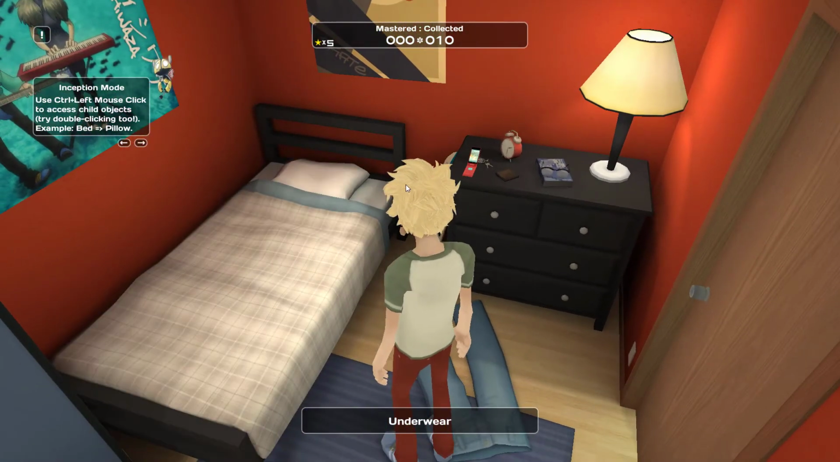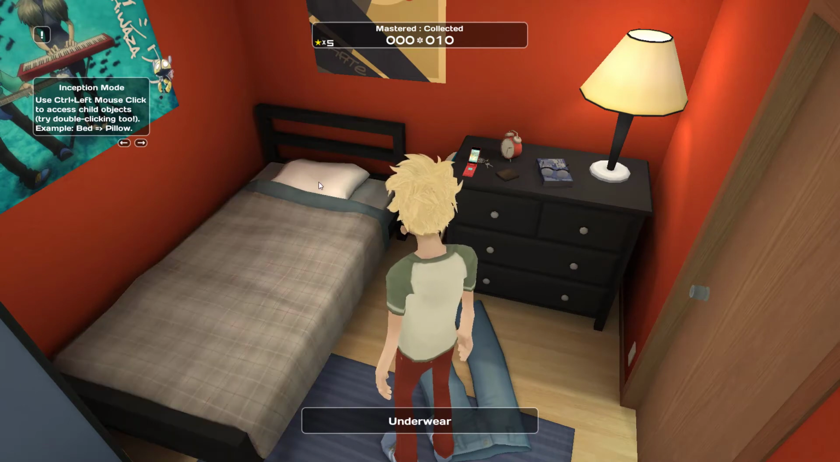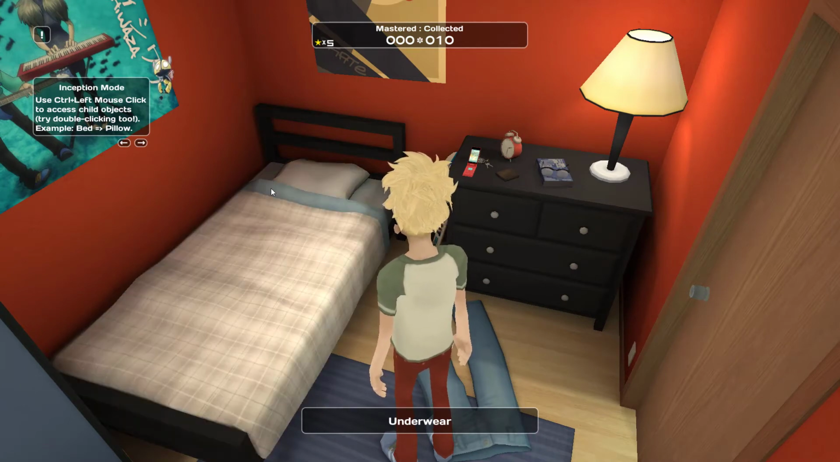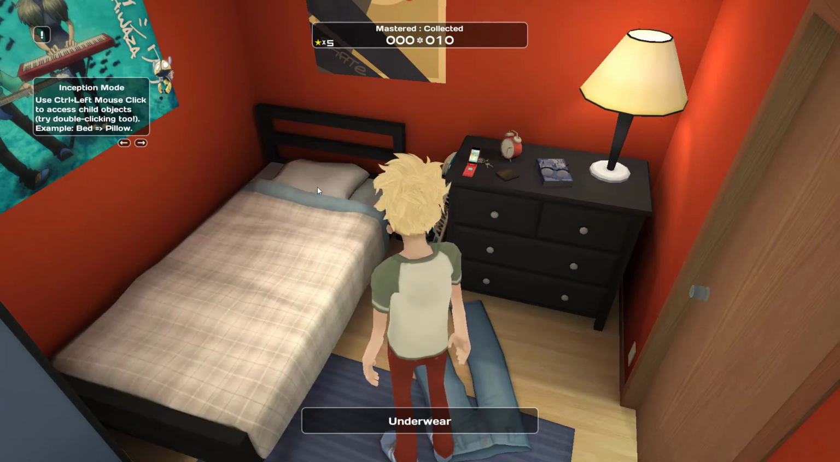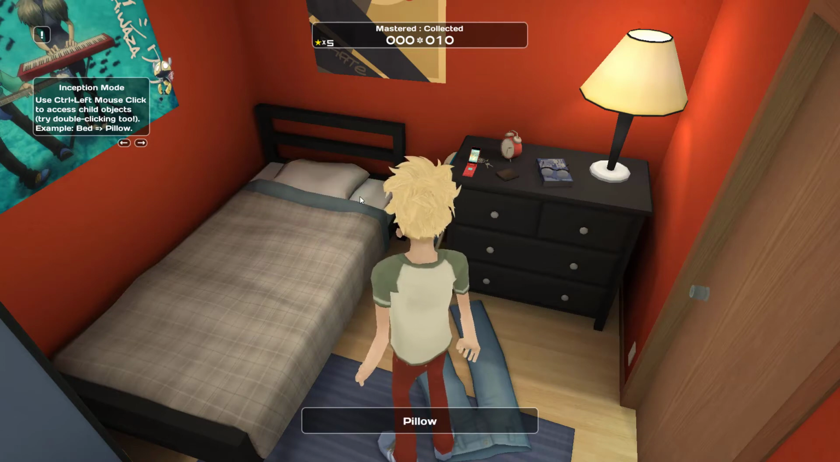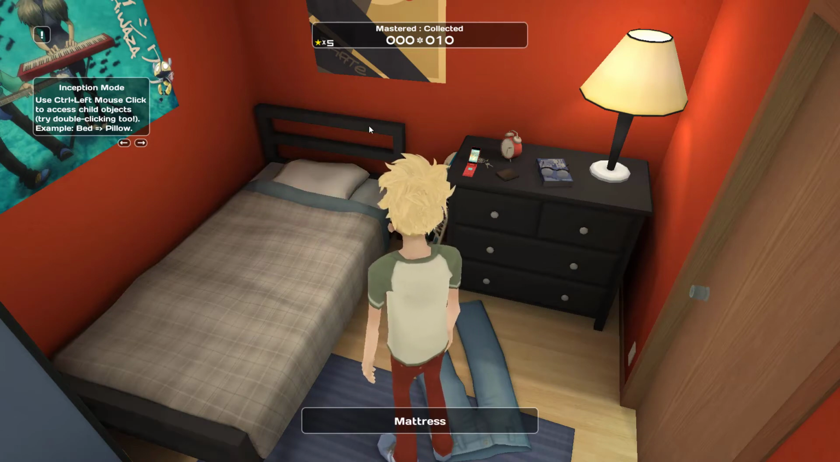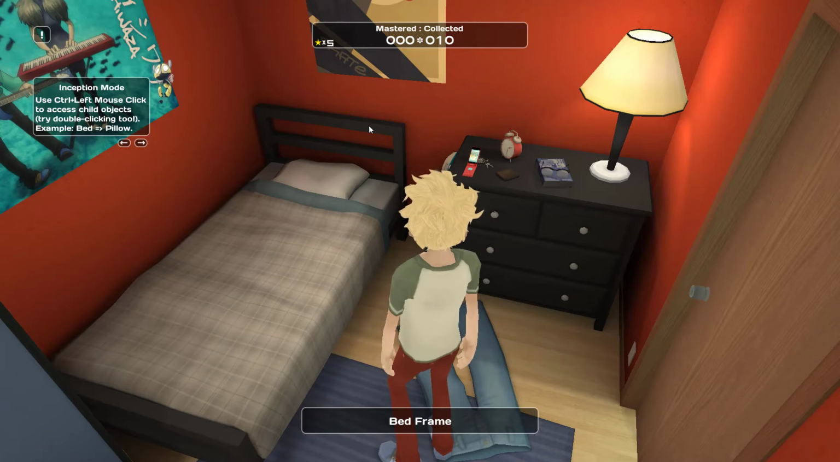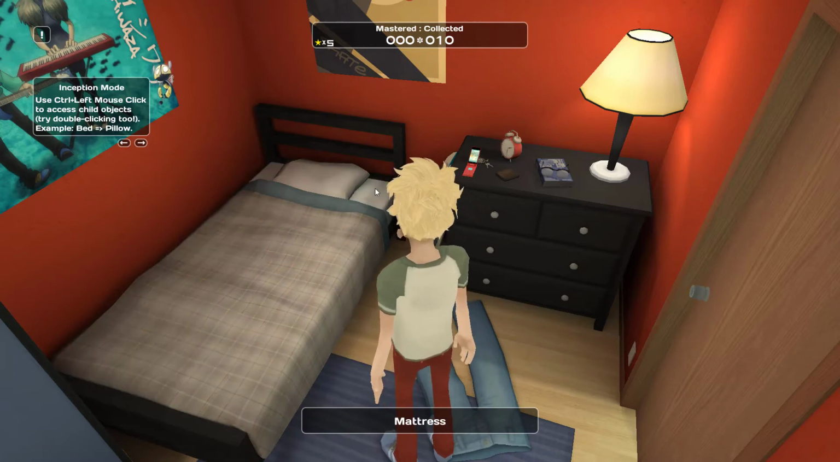The next thing that we can do with our character is to access child objects. By clicking Control, you can now select items within an item, like the bed frame and the pillow or the mattress.